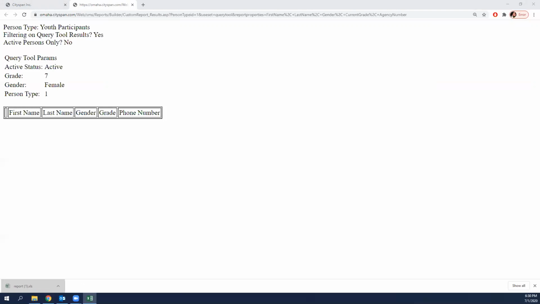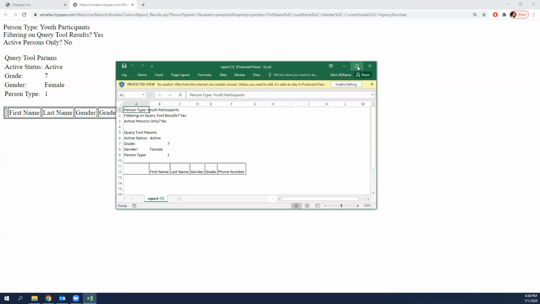Whoops, let me move this over so you can see it. And it opens up as a report. So again, if there was actual information on this sample site, you would see the list of students with their first name, last name, gender, grade, and phone number that fit the search criteria that we were looking for.